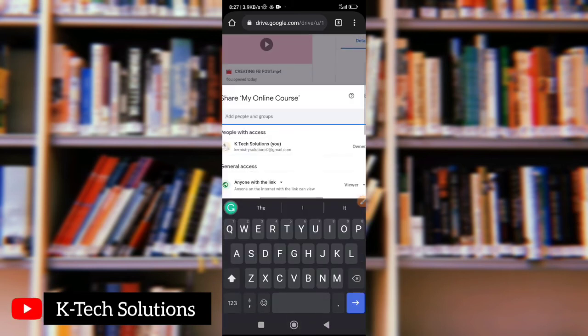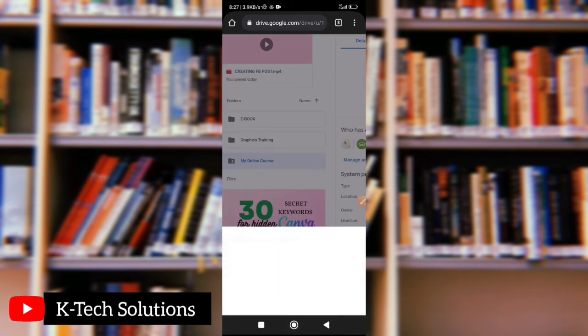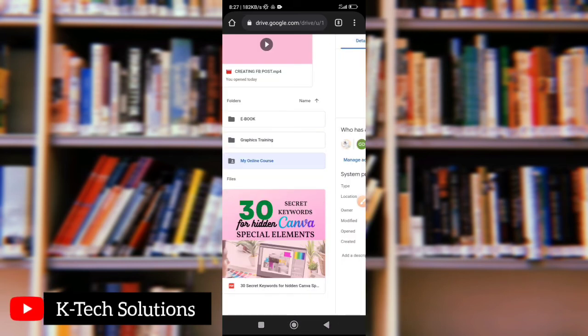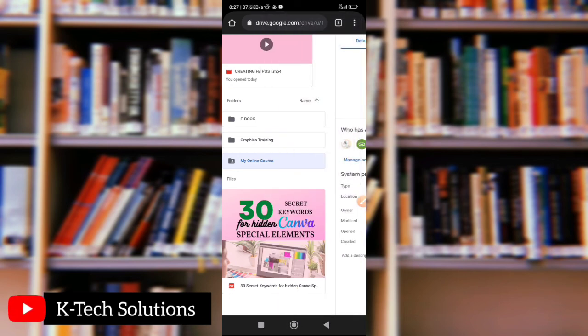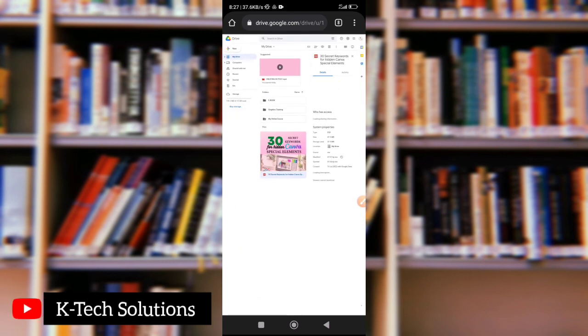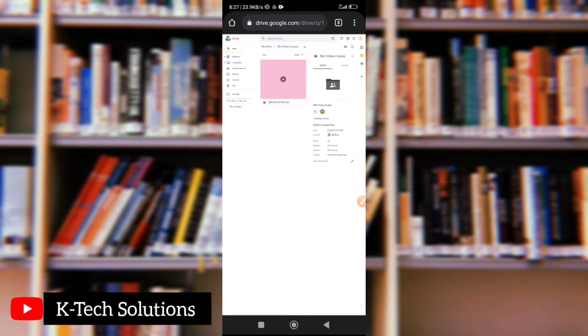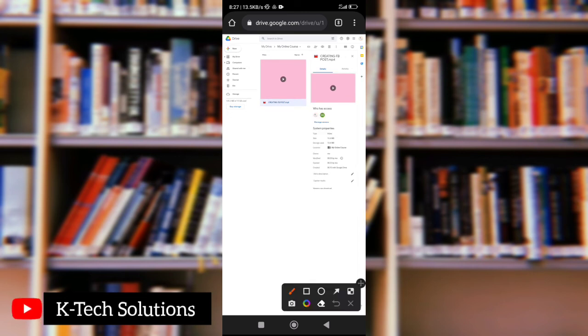So now, coming back to the main file. If you want to change the permission of your files so they cannot be downloaded, you open the folder. After opening the folder, you tap on any file that you want to change the permission for. Then you click on this arrow, this sharing icon.